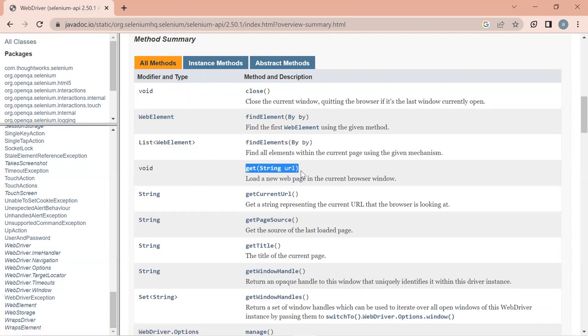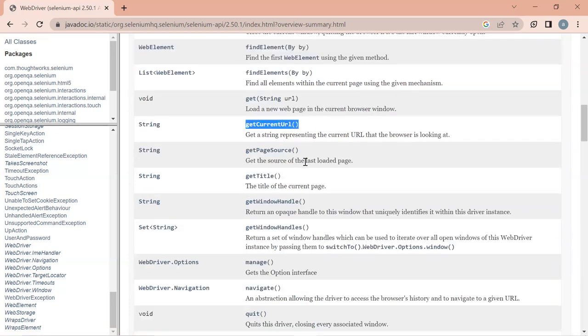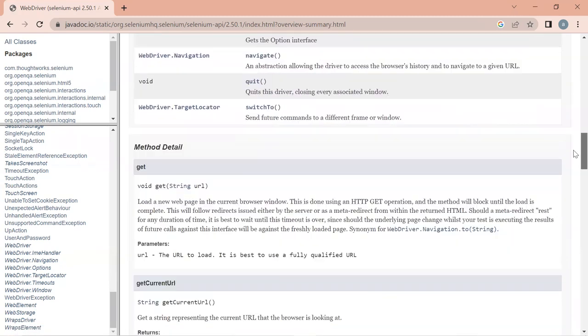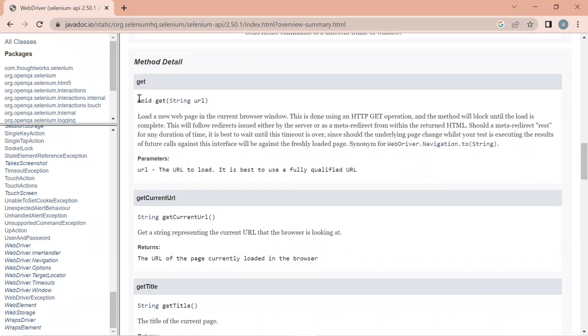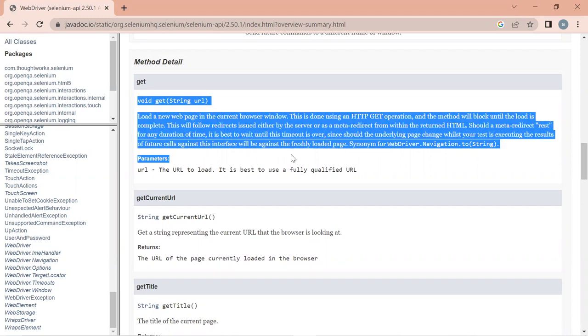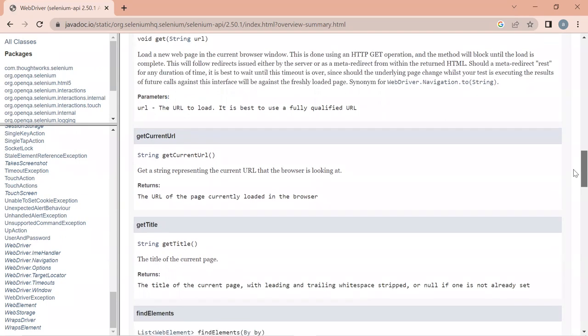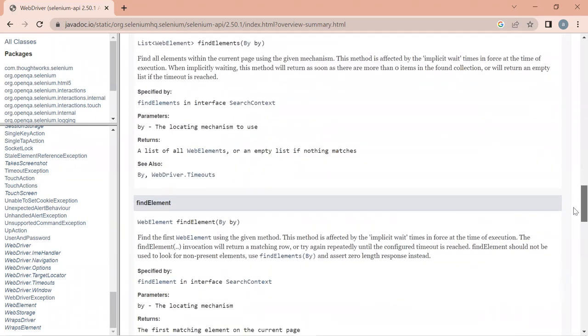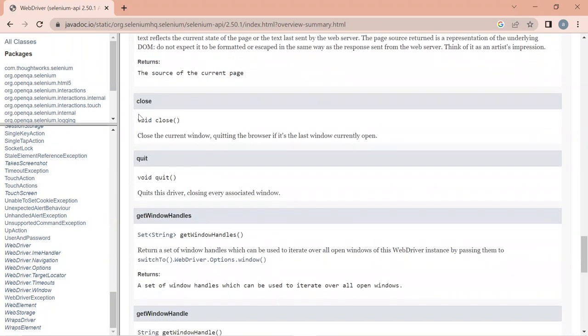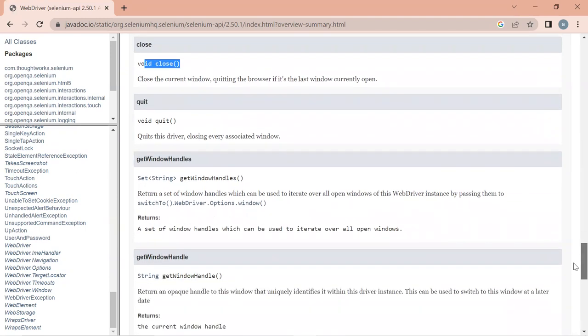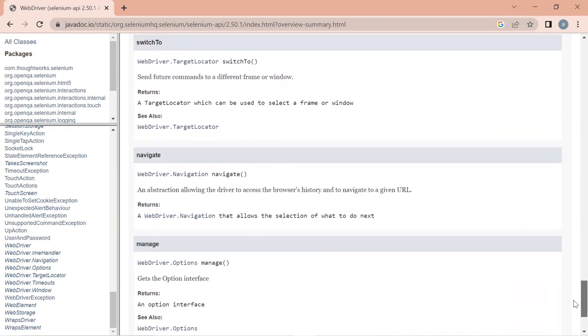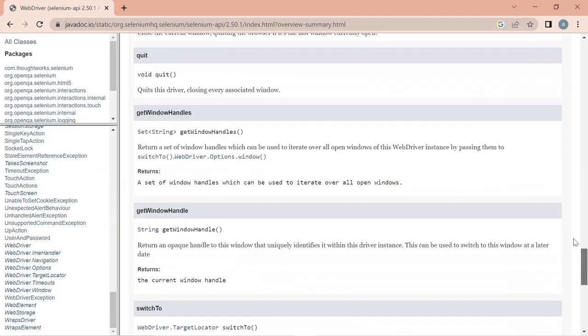So get is a method which is actually used for launching the browser, right? getCurrentUrl will be getting the current URL. getPageSource will be getting the page source of the HTML, right? And getTitle will be getting the current title. getWindowHandles, so like this, all the various methods are present. So you just have to come to this page to understand in detail. They have provided very nice documentation, and you can go through it to understand what each does: getTitle, findElements, findElement, getPageSource, close, quit. Already we have seen close in multiple scenarios, right? Then we have getWindowHandles, switchTo, navigate, manage. All these various methods are present here.